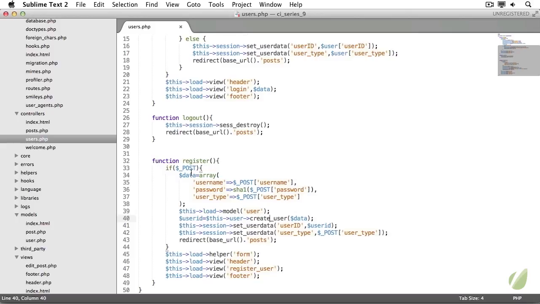But just to go over this, if we've posted for a new user, then we're going to load the user model. We're going to create the user, and then we're actually going to log them in and redirect them. And if not, then we're going to load the form helper, and then we're going to load our header and footer with the register user. You'll just want to make sure that you autoload the form helper, or you have loaded the form helper on the register function. And this helper is what we're going to use today.